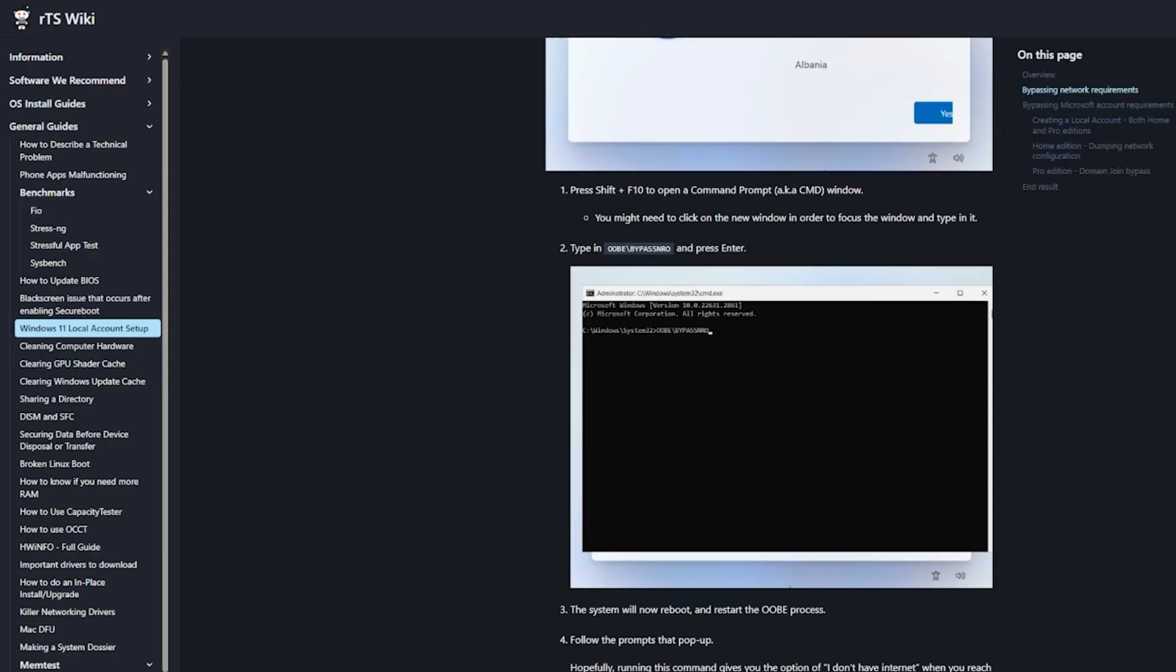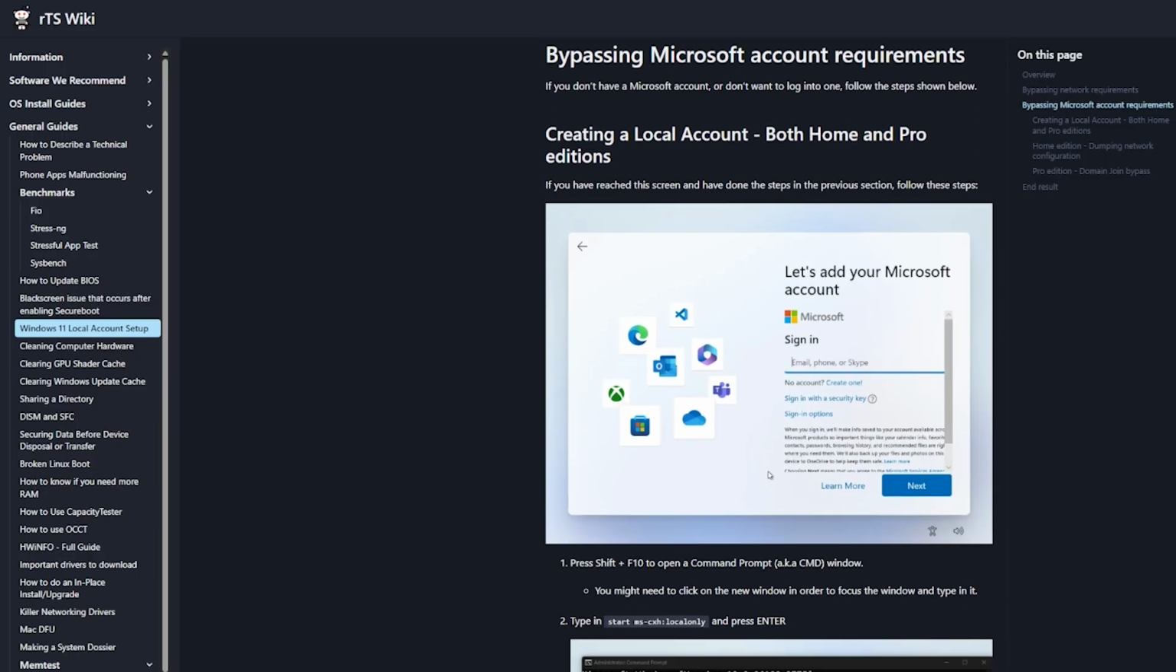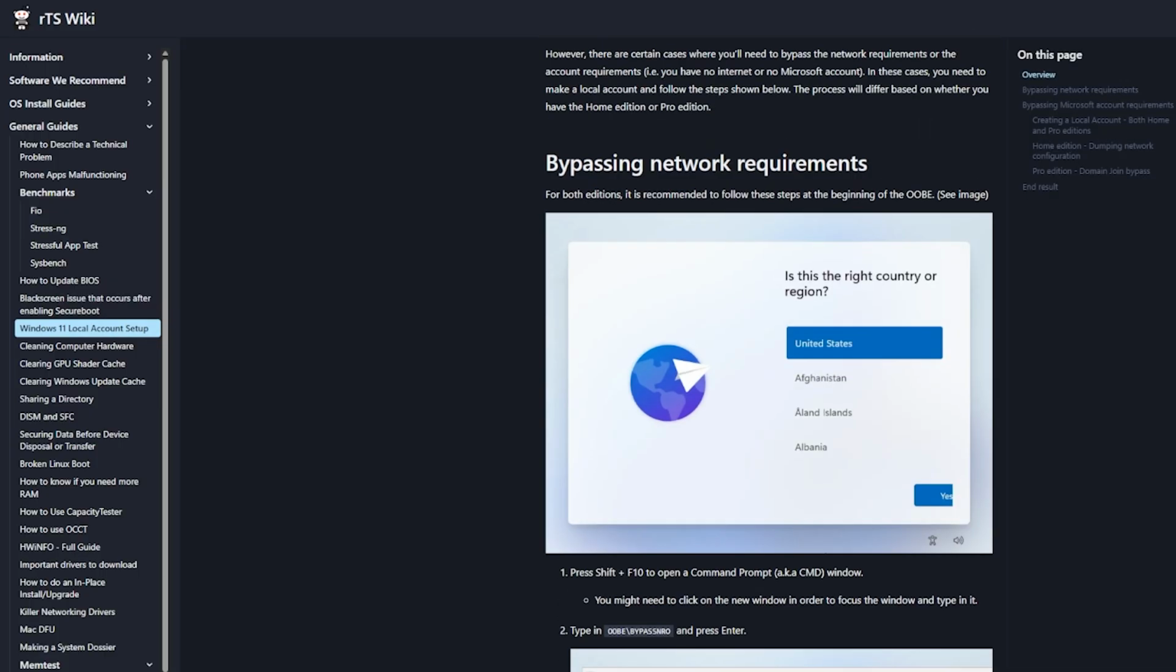Now, I am going to be doing this on a VM just for demonstration purposes, but I can also verify that this does work fine on bare metal hardware. I was able to test it with a laptop recently, which is why I'm making this video here.